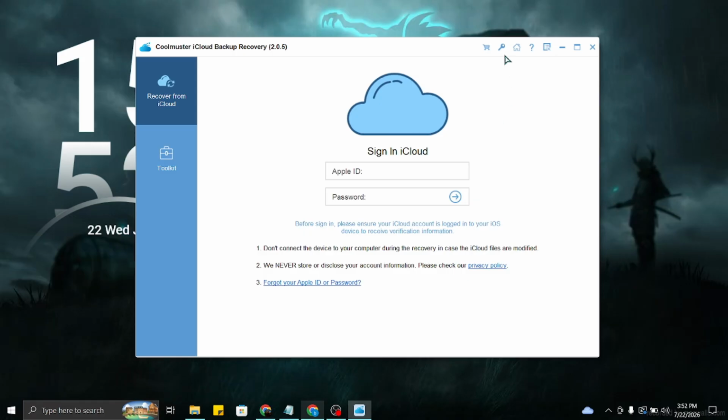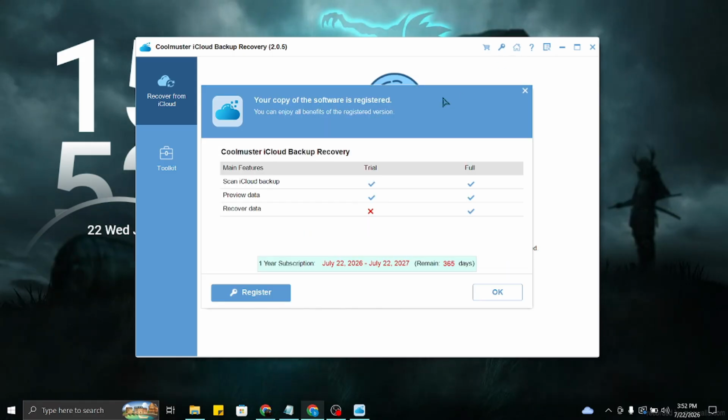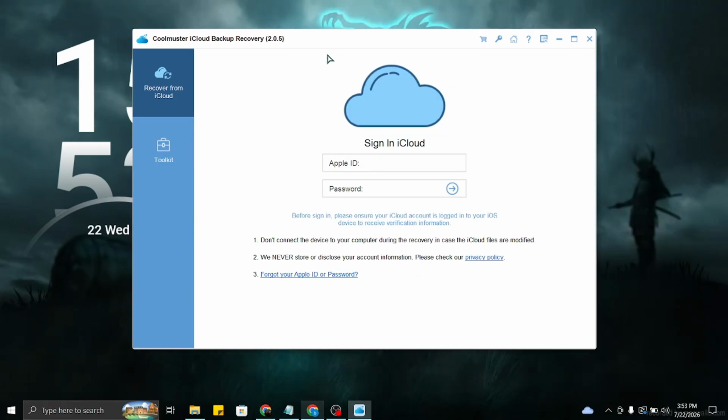Click on OK, and if you again go to this iCloud, it is showing a 1 year subscription from July 22, 2026 to July 22, 2027. So 365 days remain.